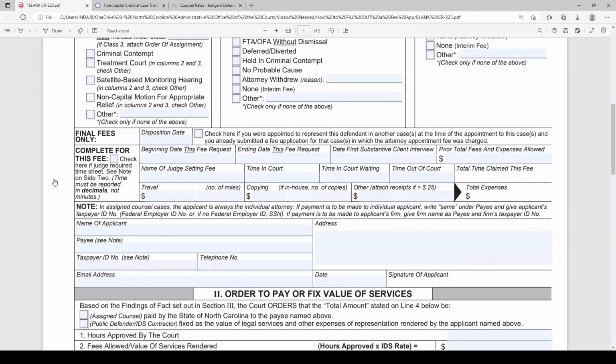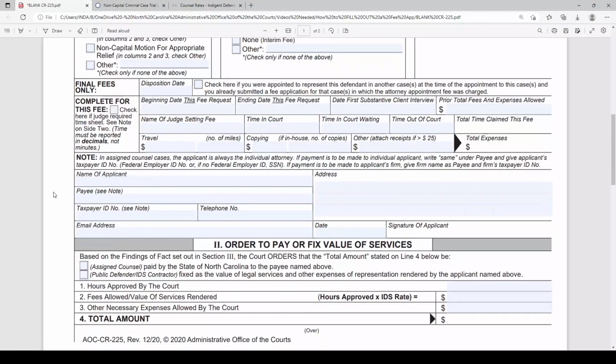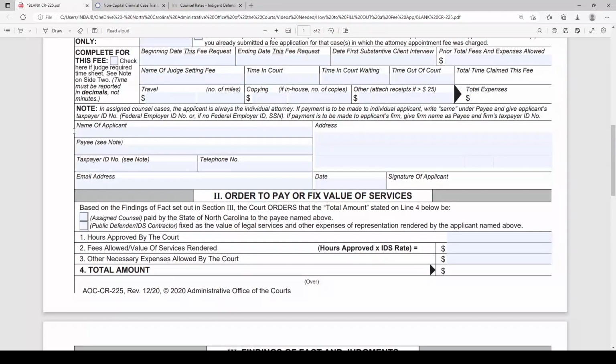In the section below fees, you will see a place to enter the name of the applicant. This is the attorney's name who actually worked on the case. For the payee, if the attorney who performed the work is also the payee, enter their name here. If another entity should be paid for the work, such as the law firm the attorney works for, enter the name of the law firm here. It is important to note, IDS is only authorized to submit payment to the firm or person entered in the box labeled Payee.